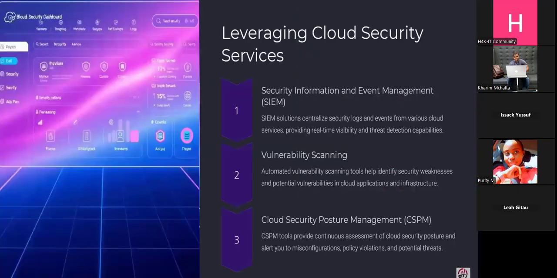And how do you leverage cloud security services? This is where you're going to have things like a security information and event management tool. We call it a SIEM. It helps log any security issues and events that have happened within your cloud. And it will also provide you real-time visibility and help you detect any type of threats that have occurred. There are different tools that help you do that. I once attended a Microsoft Azure event, and they were talking about how to use security information and event management to ensure that your cloud is safe.